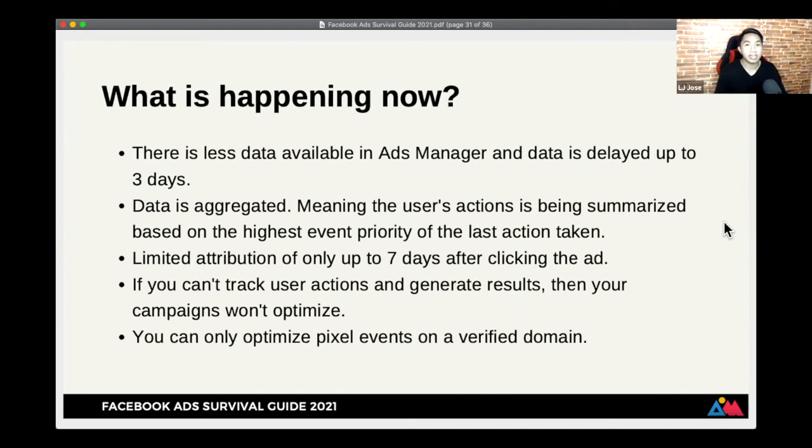So what is happening now? Since nag-take effect na yung change na yon noong April 26, what is happening now? Okay? So there is less data available in Ads Manager and the data is delayed up to 3 days. So say for example, may mga nag-view ng website mo, may pixel doon, so naka-track, may mga nag-add to cart, may nag-initiate checkout, may nag-purchase, may nag-play ng video, and all of that. Hindi siya real-time mare-report sa Ads Manager.